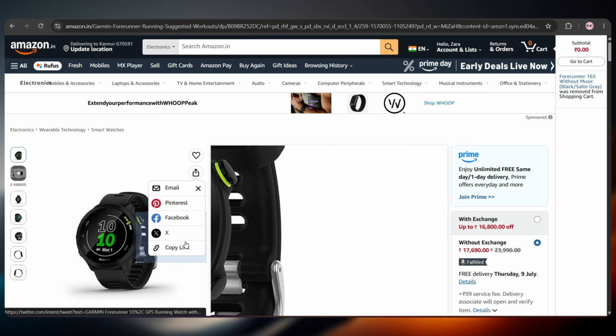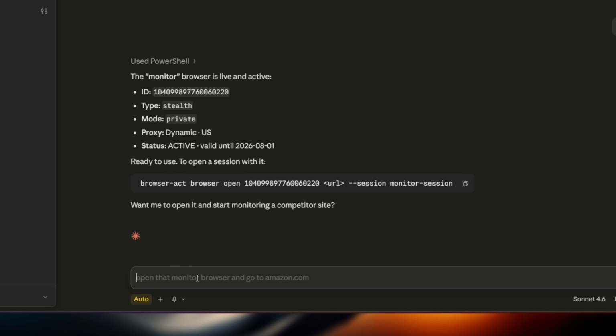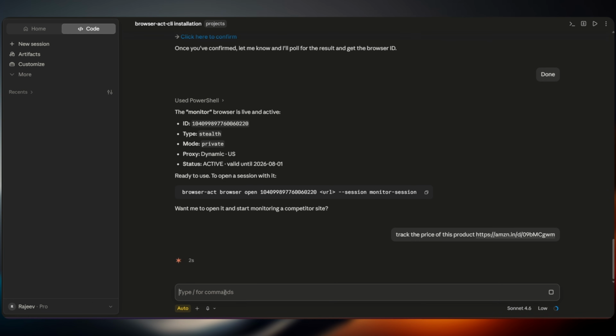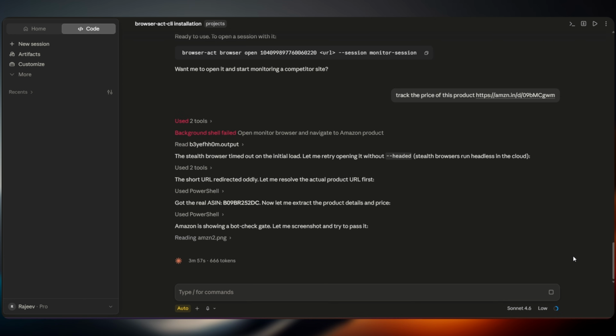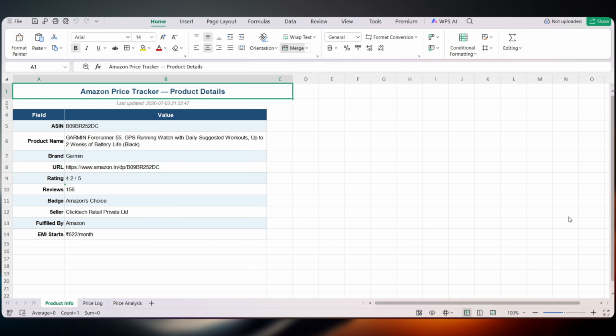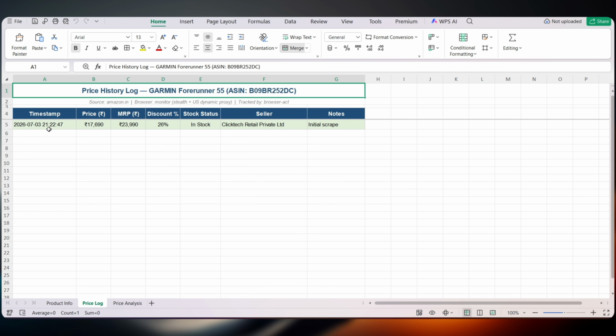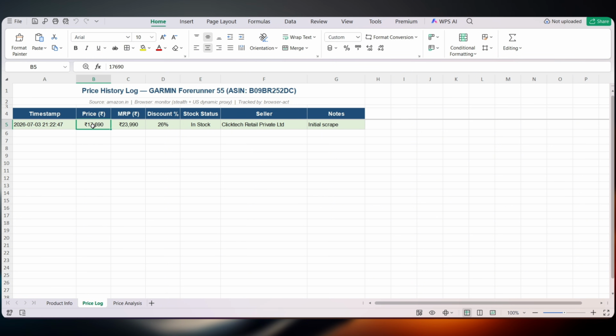Now let's try something. I'll grab an Amazon product link and say track the price of this product. Amazon has much stricter bot detection than a typical website, so repeated automated product checks can become more challenging over time. But this manages that much more efficiently. And here we go. Product name, brand, rating, reviews, all there. The second sheet is the price log. Timestamp and price match exactly what's on the page.